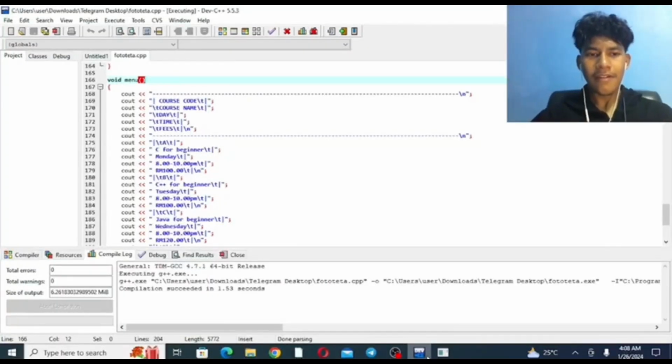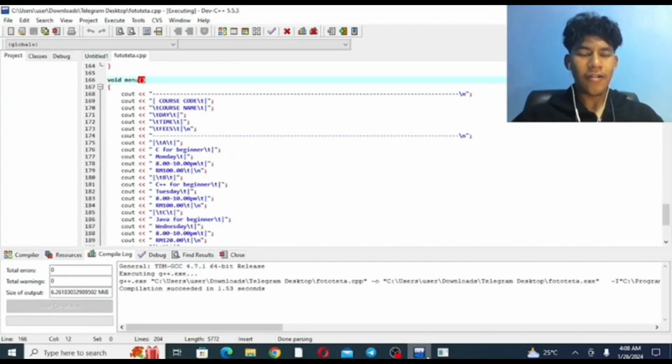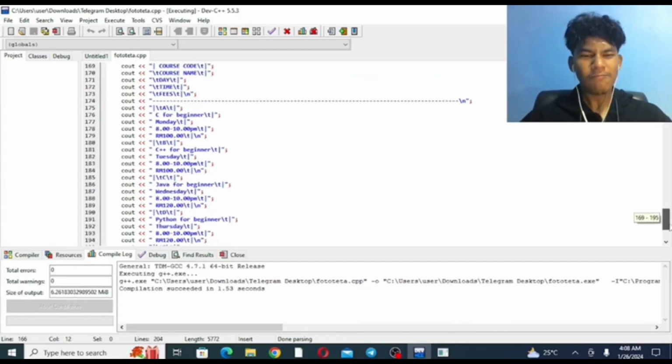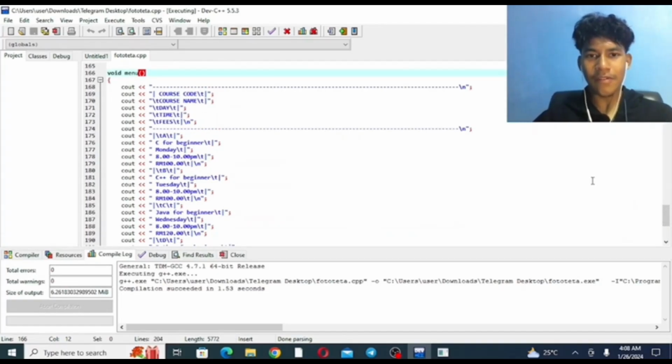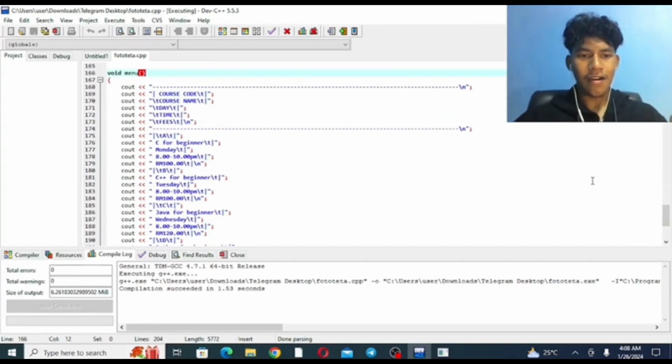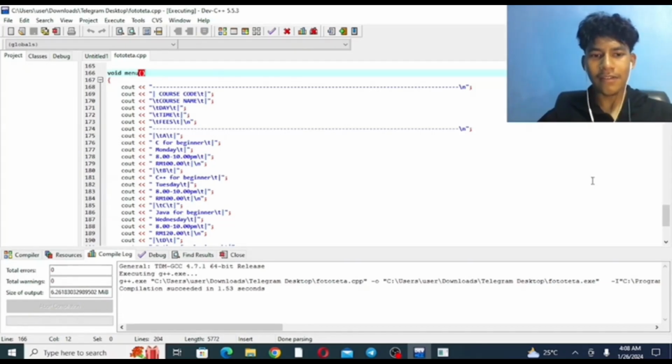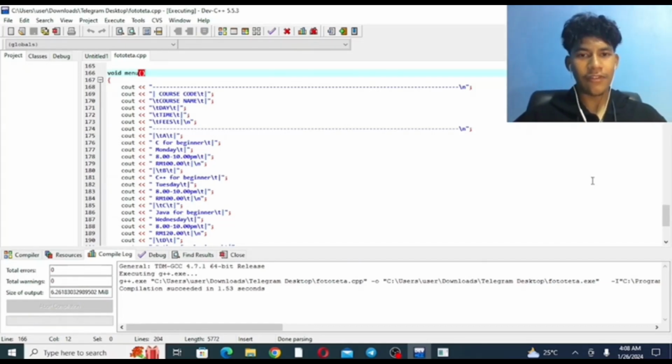So my part is we will be discussing how we create the function menu. As we can see, all of the function menu are "cout"-ed, and we just cout all of this to make it look like a template for our courses, and we just write the subject, the time, date, and fee for the courses menu.